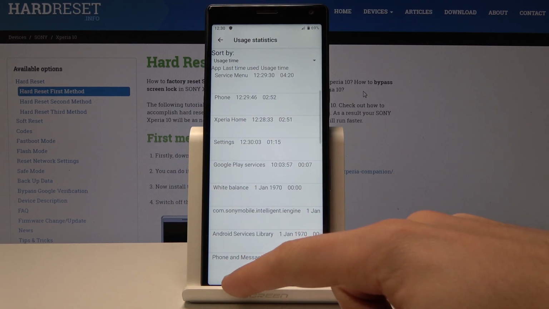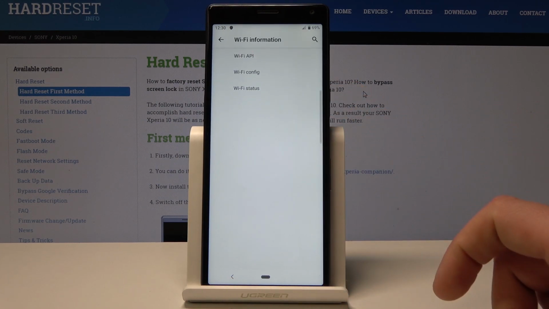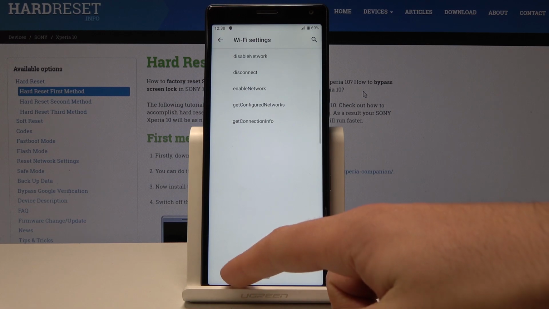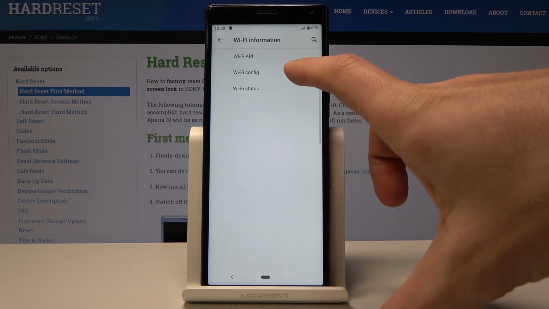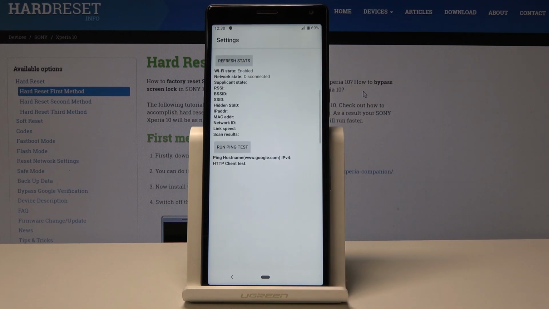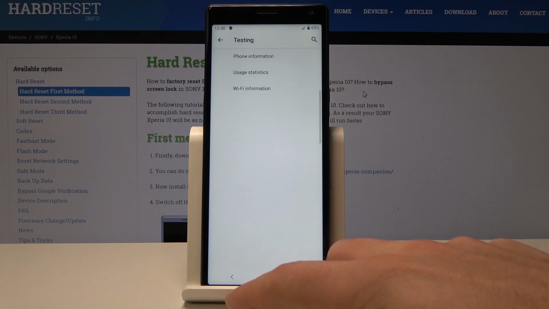Use the back key again, and it's time to open the Wi-Fi information. Here you can select Wi-Fi API, where you can disable network, disconnect network, enable network, get configured networks or get connection info. You can also choose the Wi-Fi config and Wi-Fi status. That's it. Let's use the back key to quit this menu.